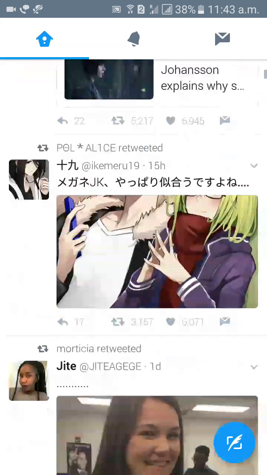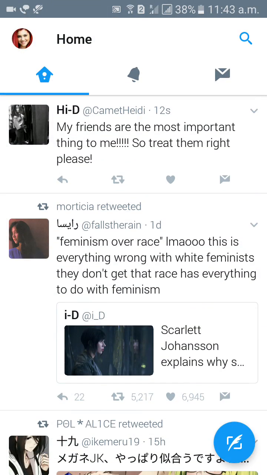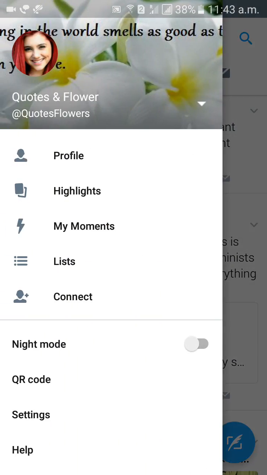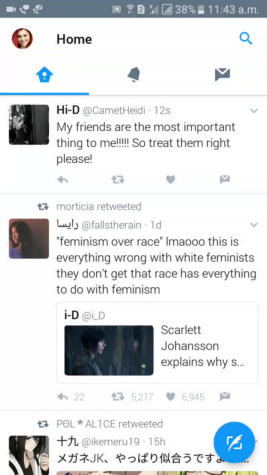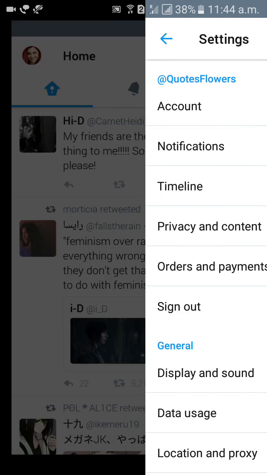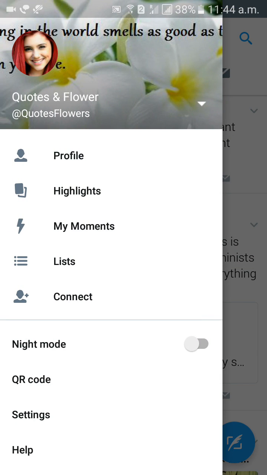So, I am in my Twitter account. Then click on your profile picture on the left side, your Twitter account profile picture. Click on that. Then go to settings. Go to settings, below the QR code.